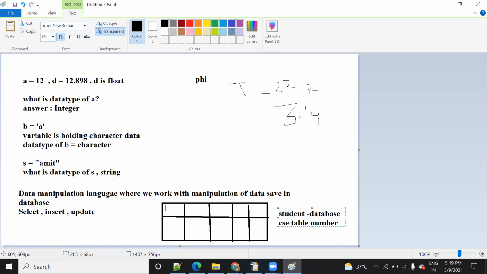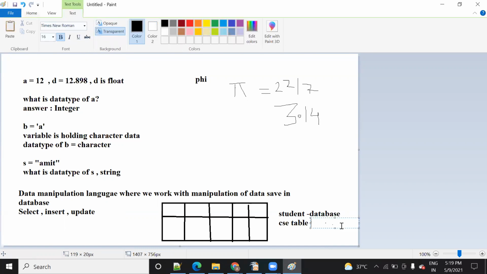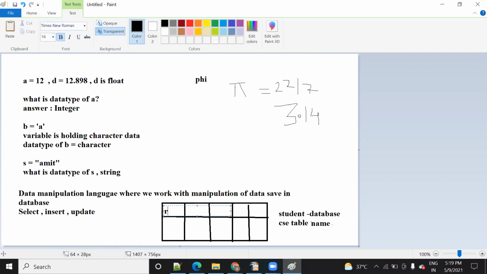And here, sir, you wrote table name or number, sir? Table, sorry, table name. Sorry, it's a typing mistake. So it's a table name.